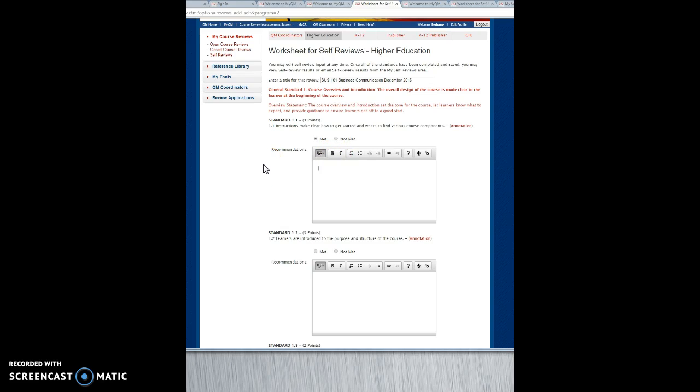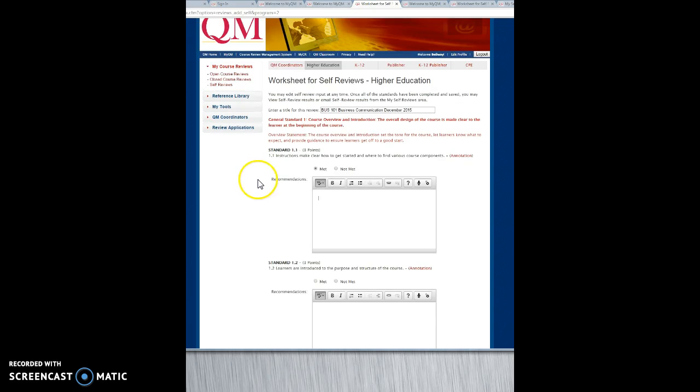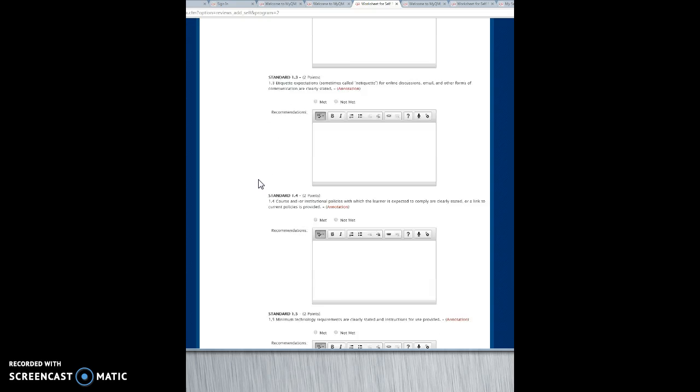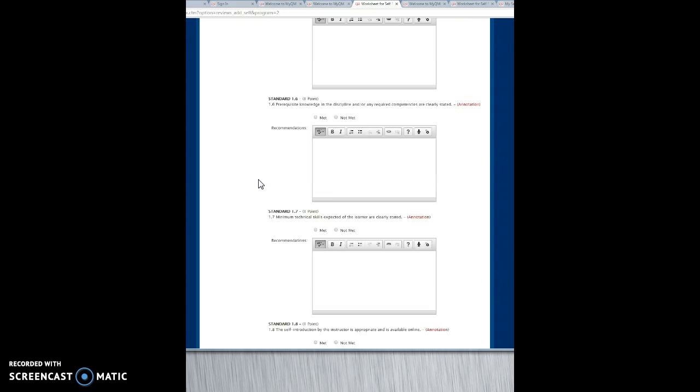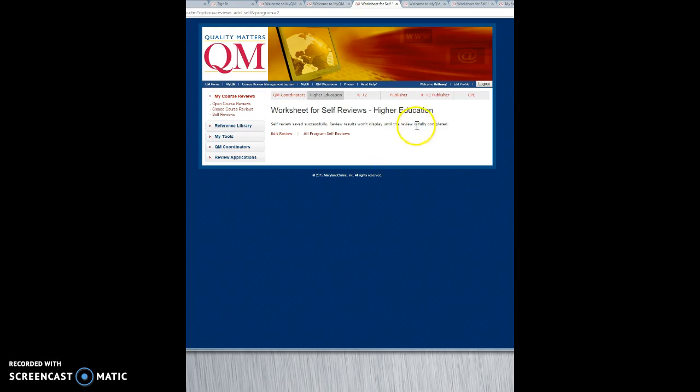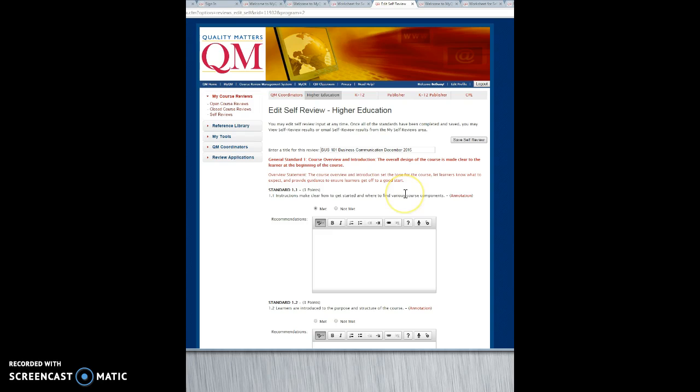The recommendations box is a fantastic place to put notes for yourself about ways that you would like to improve your course to meet a standard or to further meet a standard. If I scroll down through all the specific standards in General Standard 1, notice that at the end I have a Save Self-Review button. It's very important to save your self-review as you're continuing on, as it prevents you from losing any information in your self-review. If I click on Save Self-Review, it will take me back to my self-reviews page, where I have the option to go back and edit my review, which will allow me to continue my review.